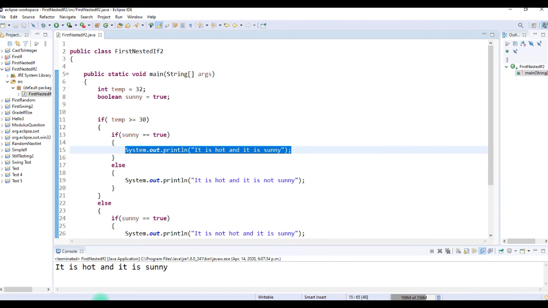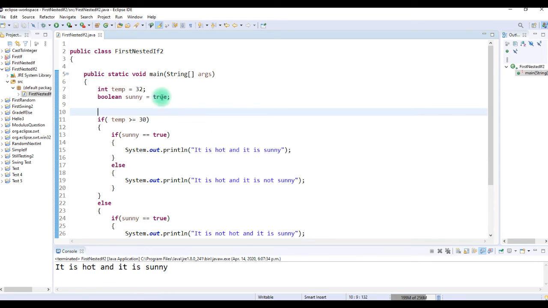and indeed it is hot and it is sunny. Now, I could change that, and I could say false. So it's still hot, but sunny now equals false. Run it. It is hot and it is not sunny. Or I could make this something else. I could set temp to 22. Run the program. It is not hot and it is not sunny.